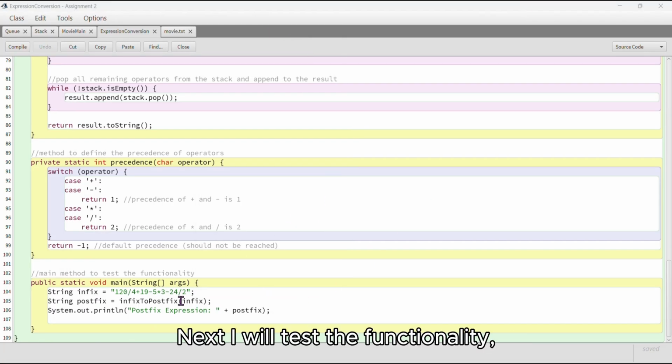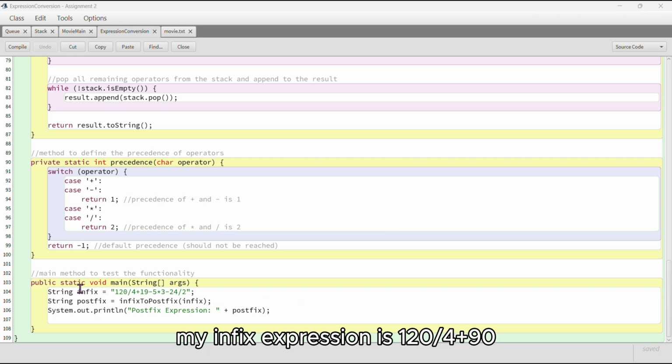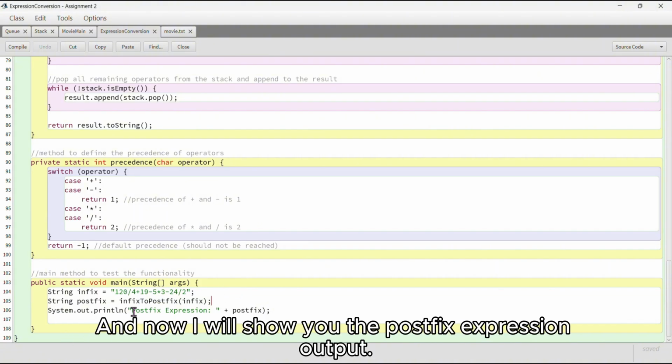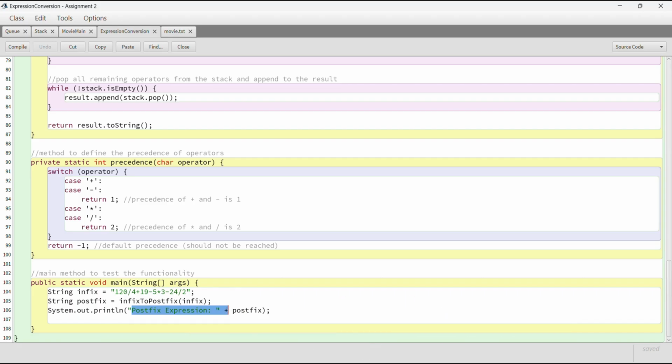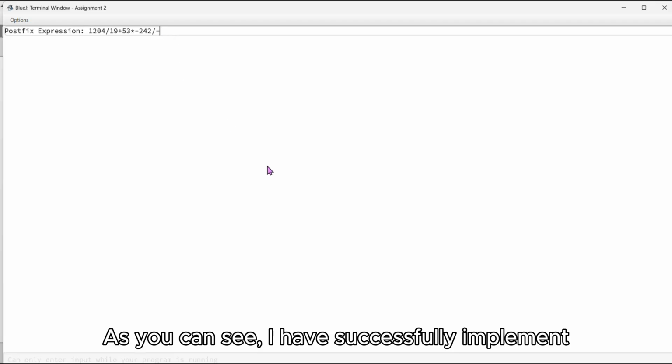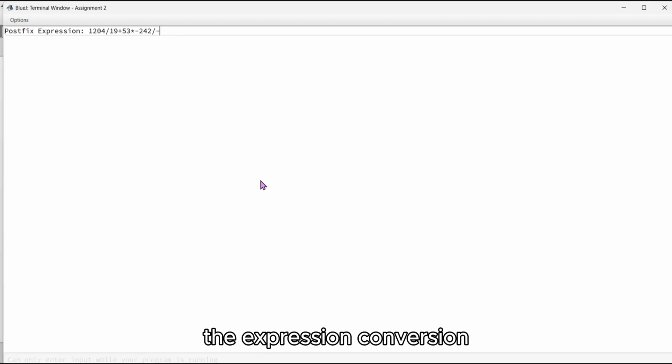Next, I will test the functionality. My infix expression is 120 divided by 4 plus 90 minus 5 multiplied by 3 minus 24 divided by 2. And now I will show you the postfix expression. As you can see, I have successfully implemented the expression conversion from infix to postfix expression.